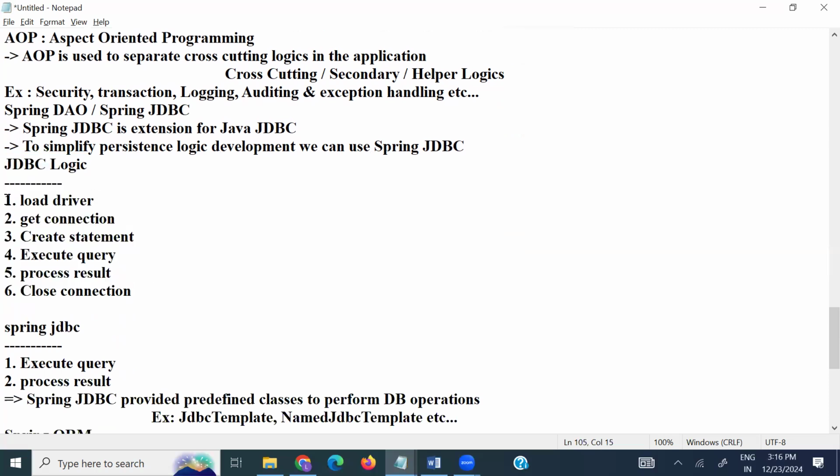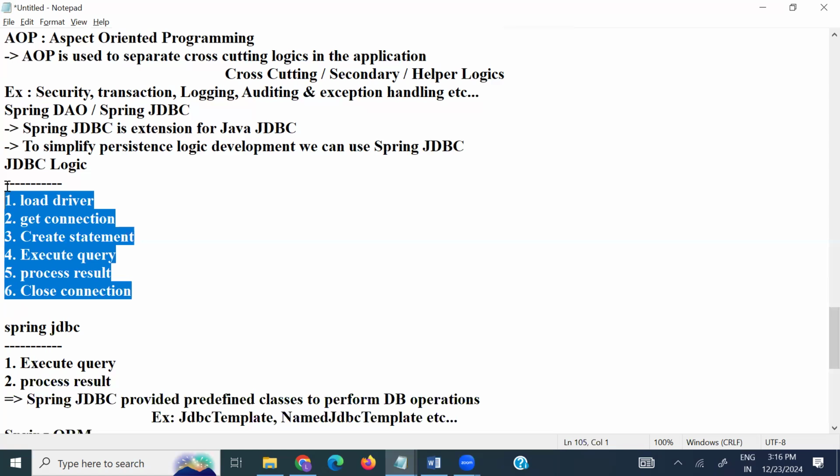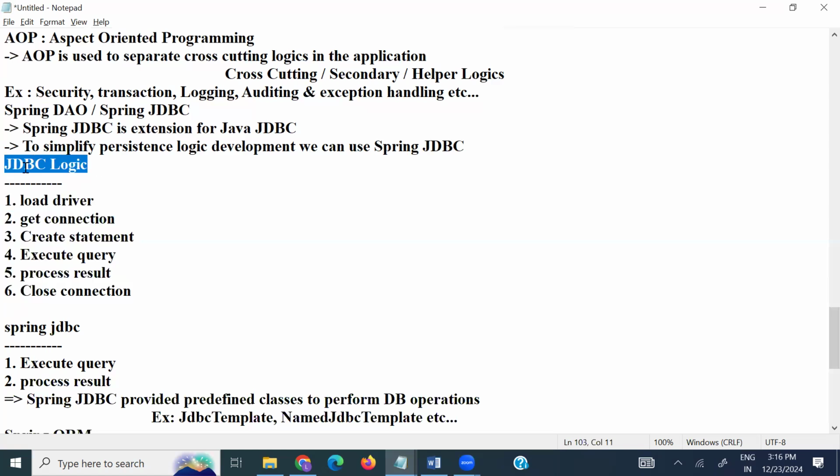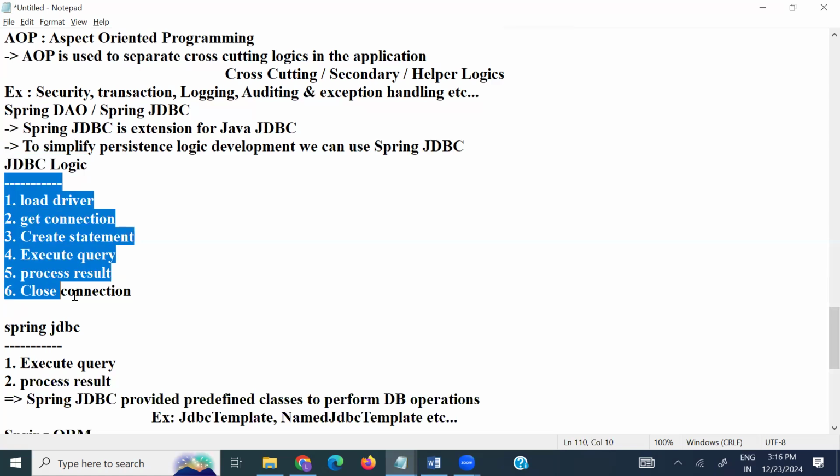First of all, you load the driver and get the connection, create a statement, execute the query, process the result and close the connection. These many steps you need to implement in your application if you use JDBC to communicate with the database.